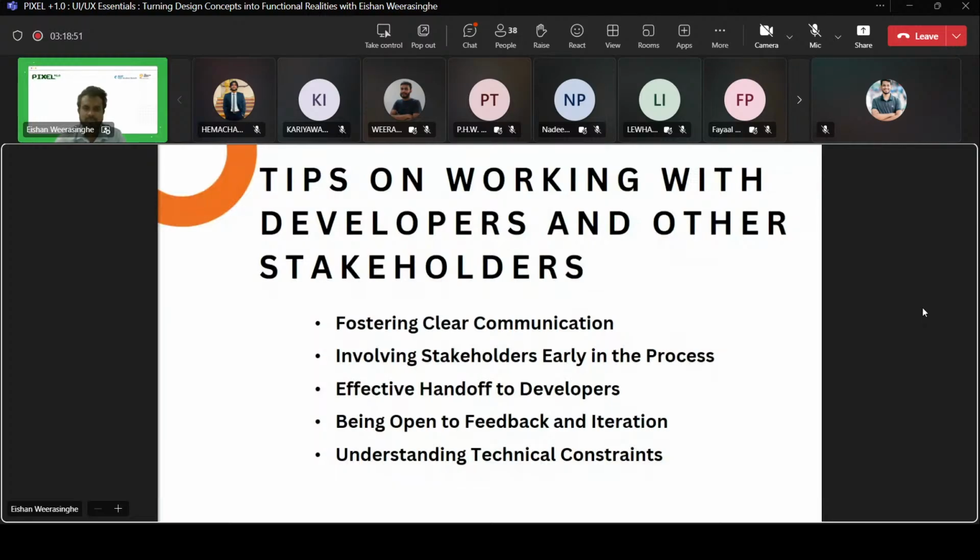Also, you have to be open to feedback and iteration. A successful design process involves a continuous feedback loop with both developers and stakeholders. So having regular meetings with them is better if you can. You can refine the design based on practical considerations, leading to a more polished final product.